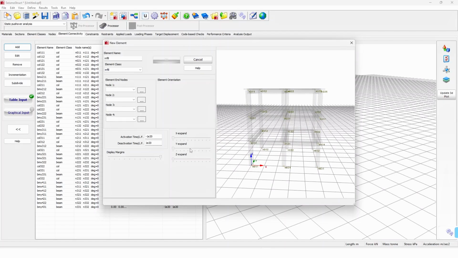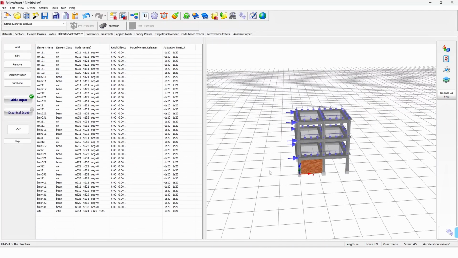For the first node, we select node N011, for the second node, we select node N021. For the third node N121. And for the fourth node N111. Once all nodes are defined, we click OK. And the infill is inserted into the model.